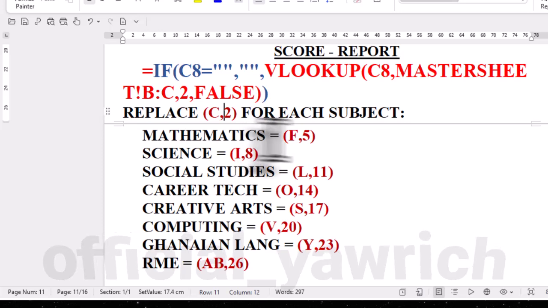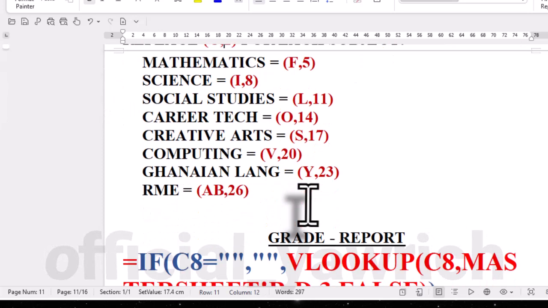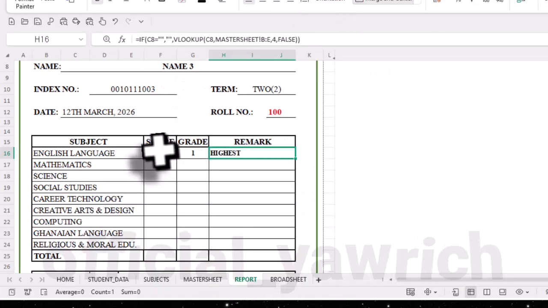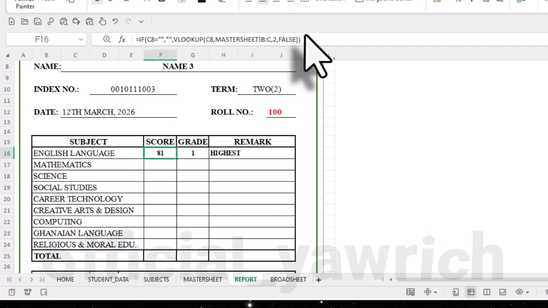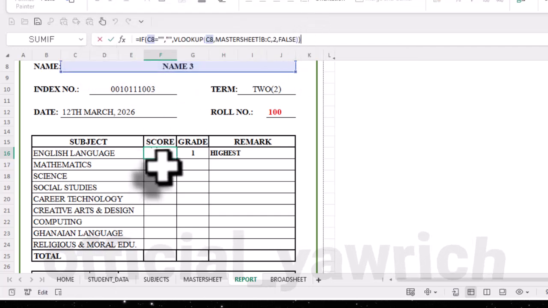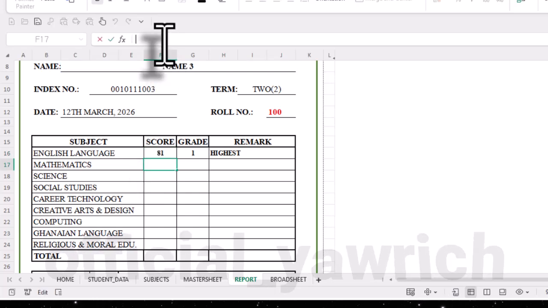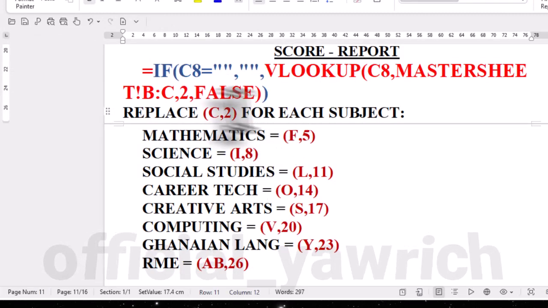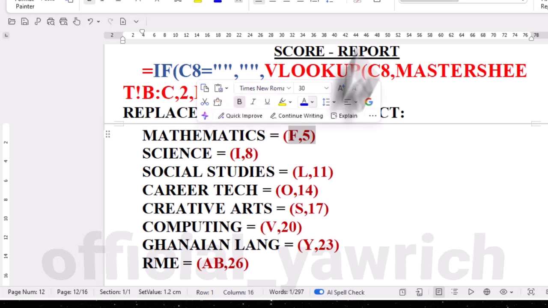So let me do the second one for maths, and I'll come to the grade 2. I will replace, so I'll do that of the maths. Let me go back. See this side, I'll copy the formula that we use here. Copy, and I'll come to this side, paste it in the formula bar, not in the cell. So we said here for mathematics, we will place the C2 with F5.